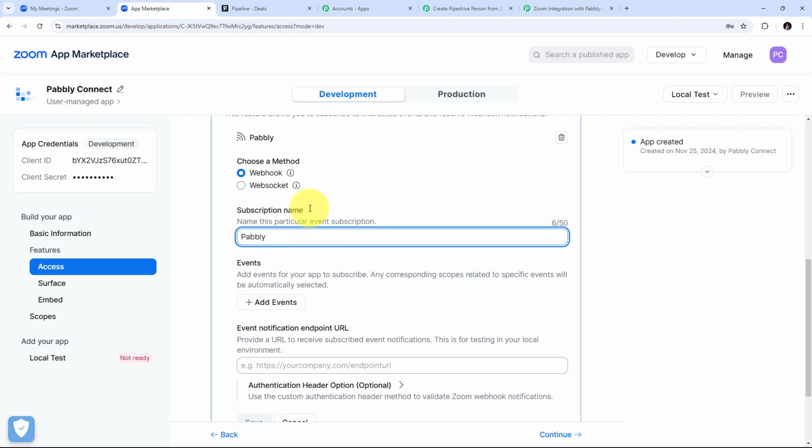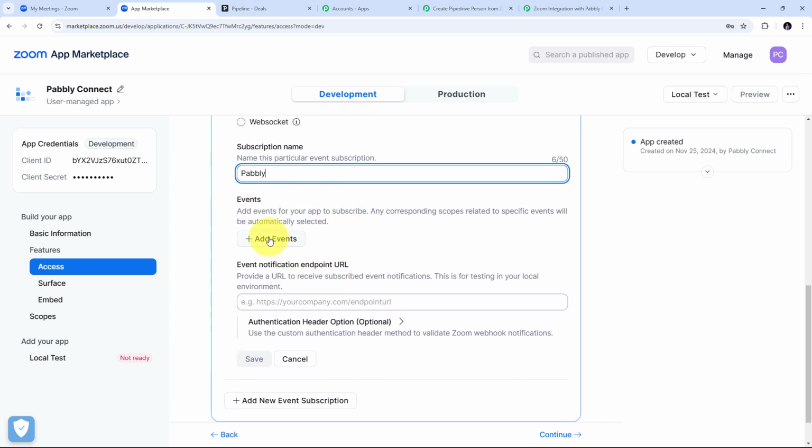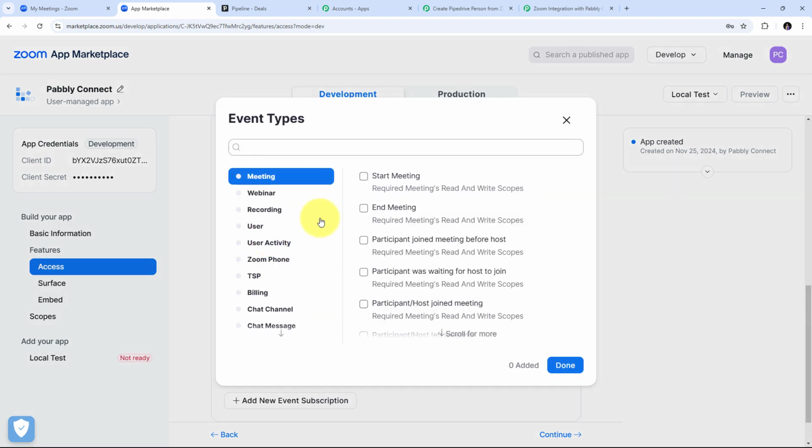And now that I have given my subscription name, I need to add my events. So here for events, I need to click on this add events button. And now here I have all these options. So here what I want to do is I want to get all the detail of my meeting registration and my webinar registration. So here I'm only going to use the meeting as my event type.